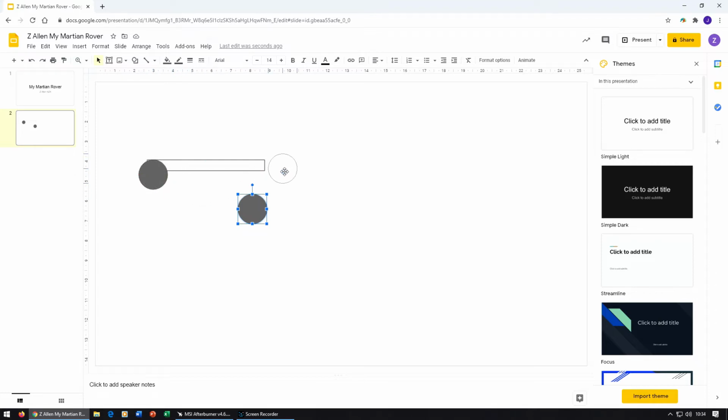So as I move around, you see the red line. The red line tells us when we're lined up with something. So ideally we want to line up with that other wheel. I'm going to put this just in the middle there. So you see now I've got the other red line telling me that I'm in the middle of our rectangle base there. So let's do the same thing again.